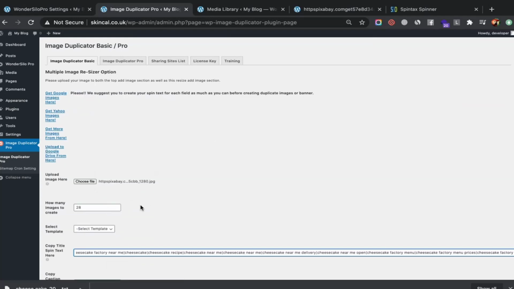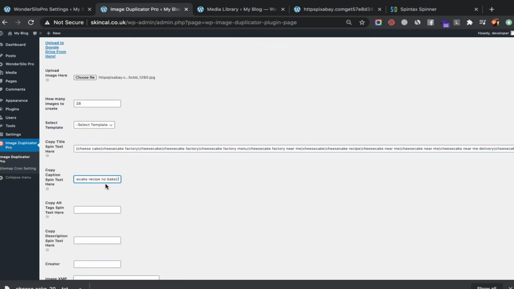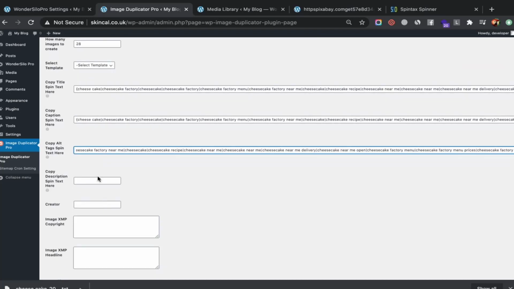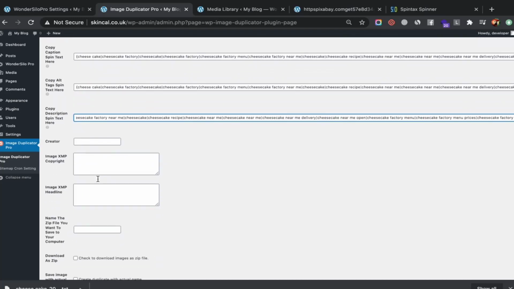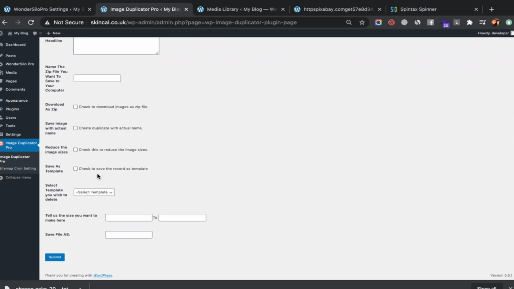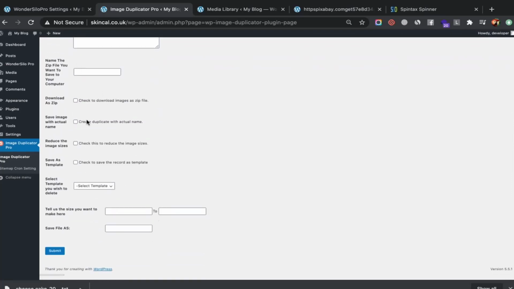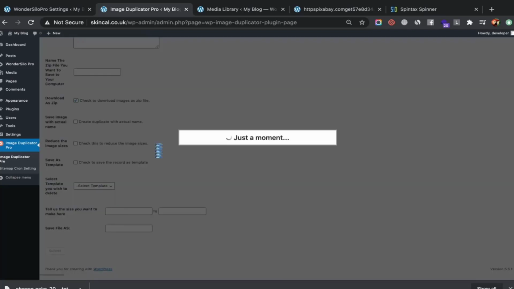Okay, so here I need to put that syntax everywhere. That's it. What else? Download a zip. Don't reduce the sizes yet. And you should save images. No, and you're good. That's it. Okay, I'm gonna create it. Submit.